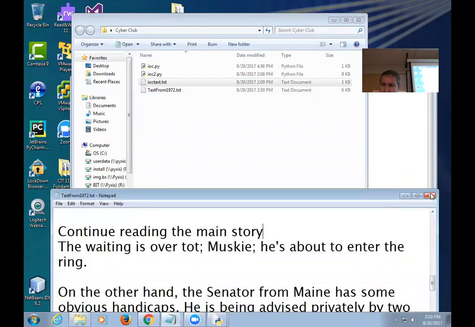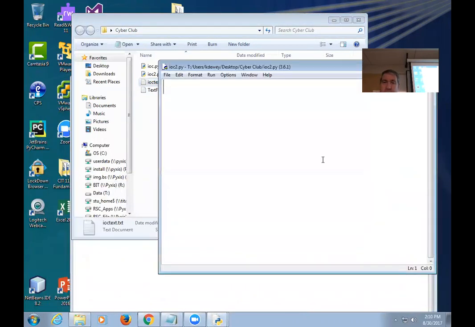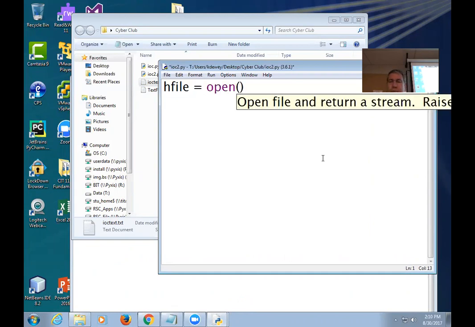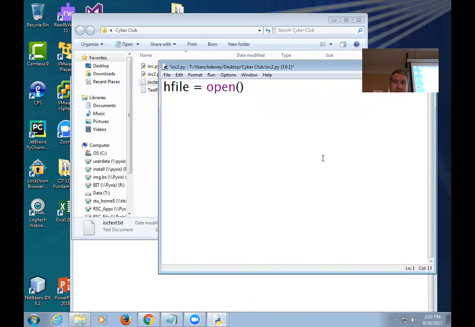Okay. Now inside of our Python, what we want to do is open that file up. Here's how you do it in Python: hfile equals open. Don't worry about the exact command. Just type what I type. So I'm going to say hfile, I'm going to say open. Now I need to give it the actual file name. Since I'm running it from the same directory, I'm going to put IOC text.txt. What that is going to do is open up that file. Okay?